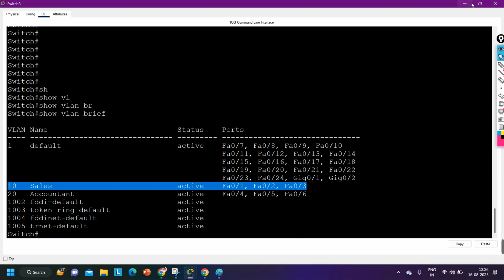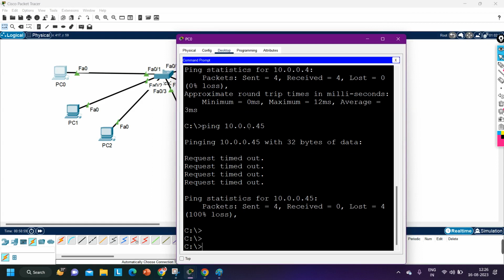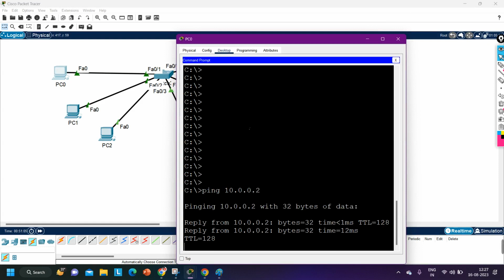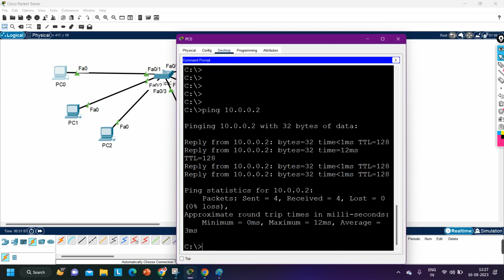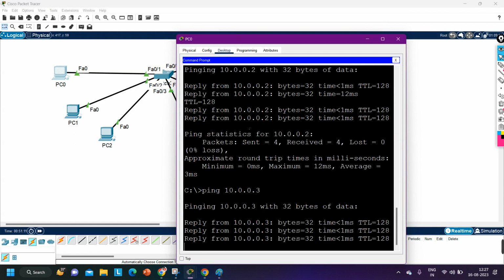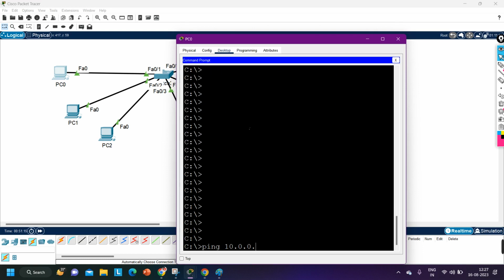Now if you check the VLAN, see, from here I can ping 10.0.0.2 because this user is in the same VLAN. I can ping 3 also because this user is also in the same VLAN. But I cannot ping 10.4. See, ping will not work. So two users in different VLANs cannot communicate with each other. Okay.